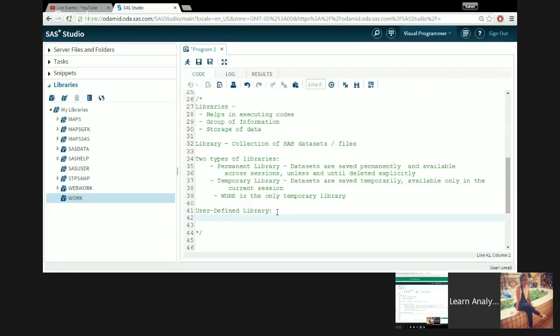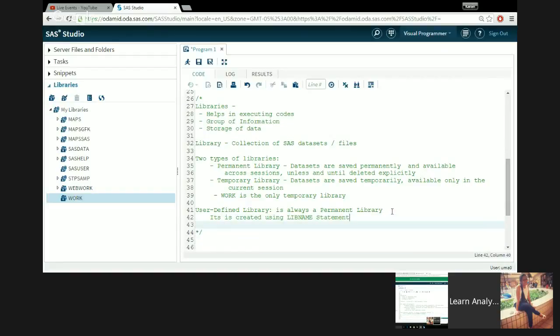Now I have a question here. Is a user-defined library going to be a permanent library or a temporary library? Temporary. No, it's permanent. It's always a permanent library. The reason is, first of all, work is the only temporary library that we have here. Because it's a user-defined library, it has to be permanent. What is the use of it if it gets deleted on closing? I might as well put it in work. So a user-defined library is always a permanent library. And how do we create it? It is created using the libname statement. We will see what this libname statement is very soon.